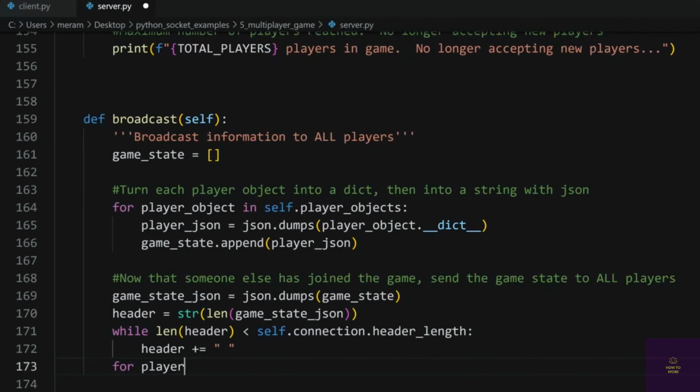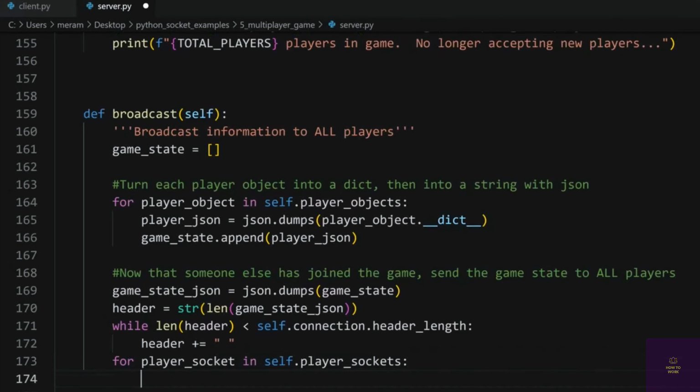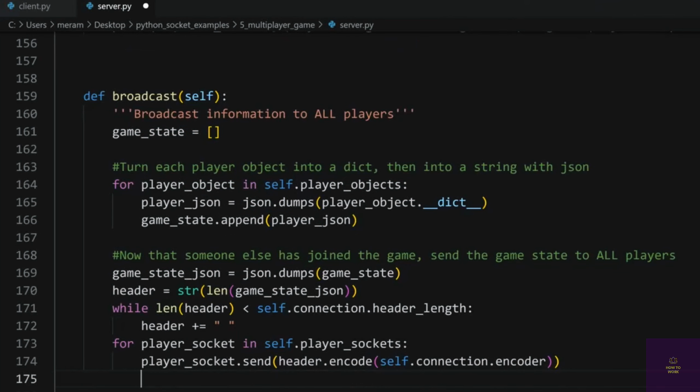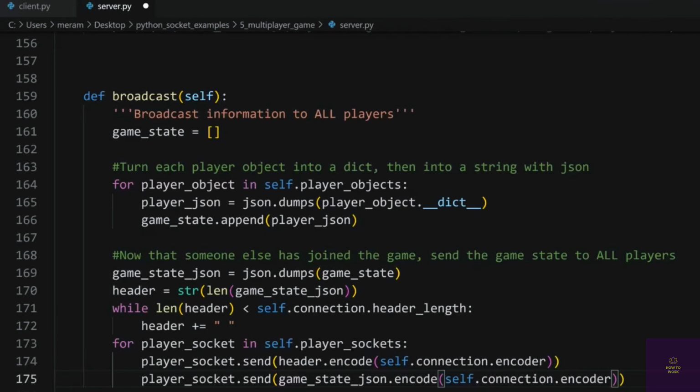So we'll say for player underscore socket in self.player underscore sockets, let's send this information. So player socket.send, the first thing we'll send is our header, and we'll encode it, .encode, and our encoder is in the connection object, so self.connection.encoder, and then we'll send over the game state. So player socket.send game state JSON dot encode. It's a game state JSON's a string, so we can encode it, and we'll use self.connection.encoder. All right, so that's going to work out pretty good, I think.